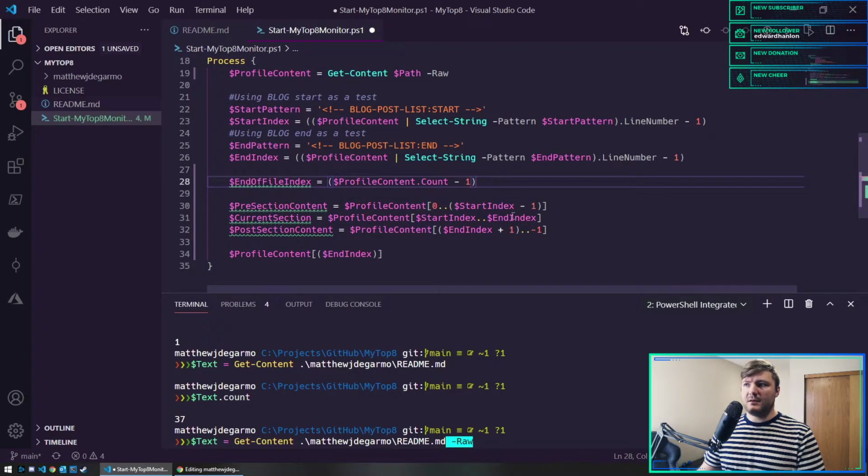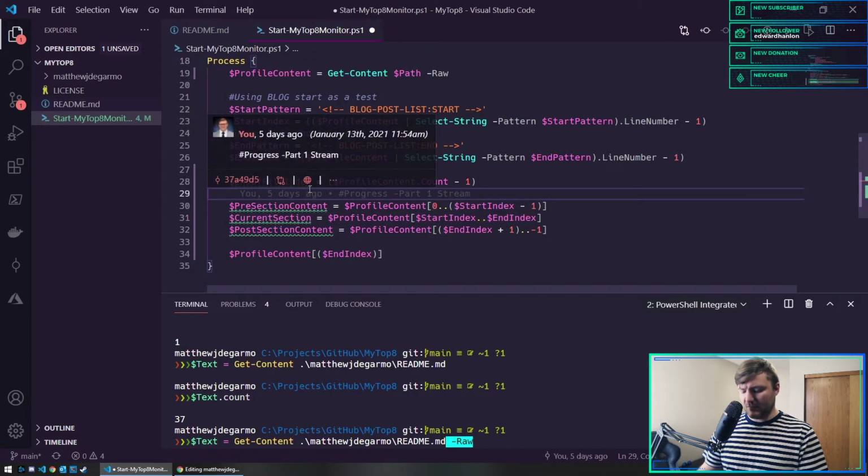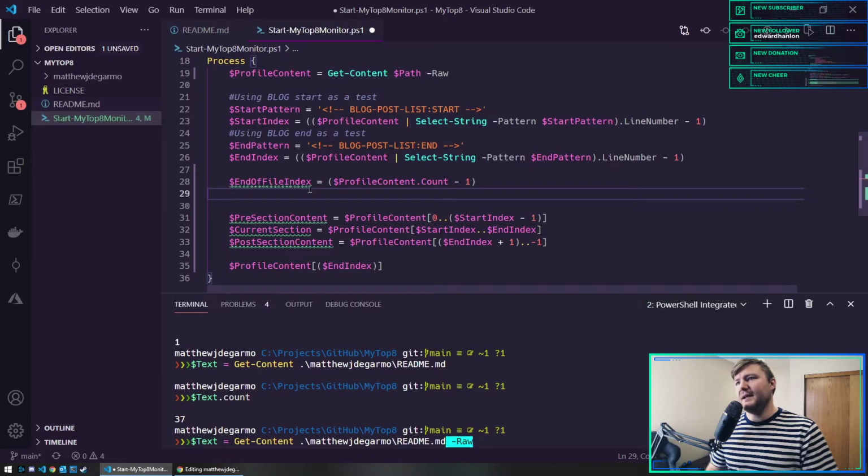And then I will have to make sure that end index plus 1 is not greater than or equal to the end of the file index. And if it is, then I don't do a post section because there is no post section. The section's at the end of the file. This is great. Getting a bunch of edge cases in my own profile.